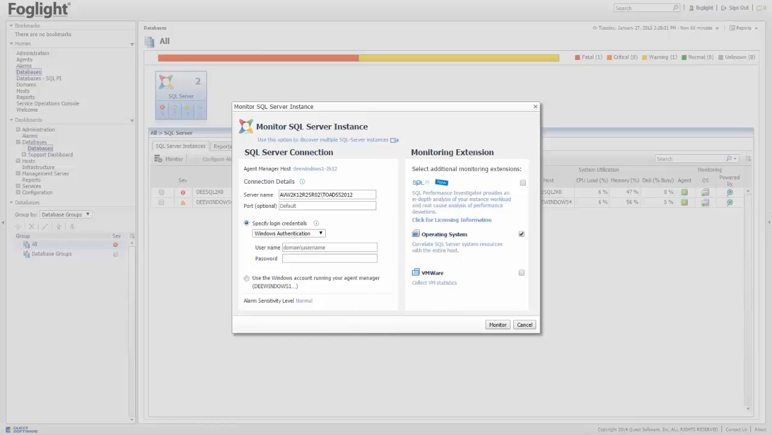Next, there are two methods for login connections. One is to specify login credentials, either by using Windows or SQL Server Authentication, same connecting methods when accessing the SQL Server Management Studio. So if the provided user can connect via the SQL Server Management Studio, it should be able to establish login through this wizard.